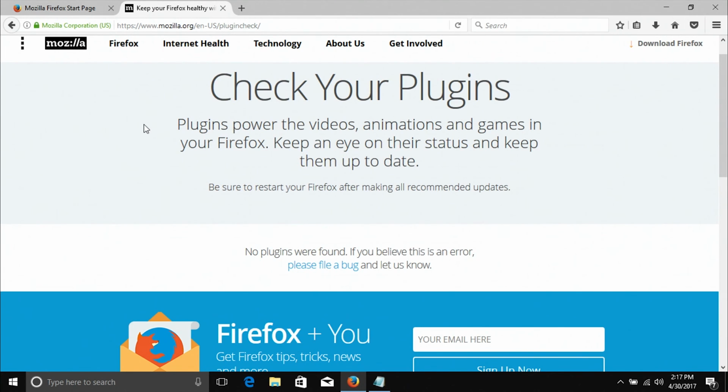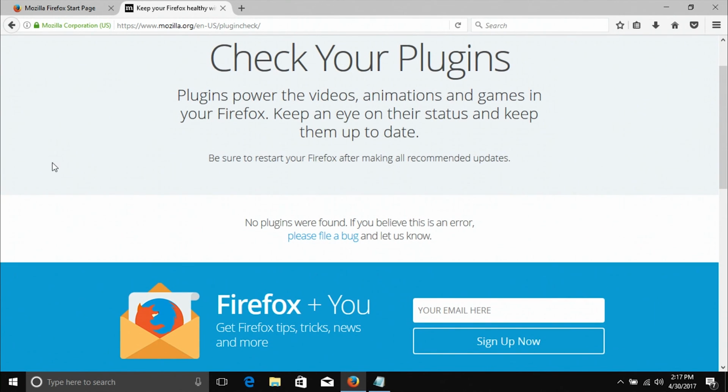Now I don't have a lot installed on here, so it's not even finding anything, but on yours, if it finds any that do need to be up to date, it will list them right here. If they are not up to date, it will have a button for you to click on to update them. Just make sure all of your plugins are up to date, because those also include security updates.